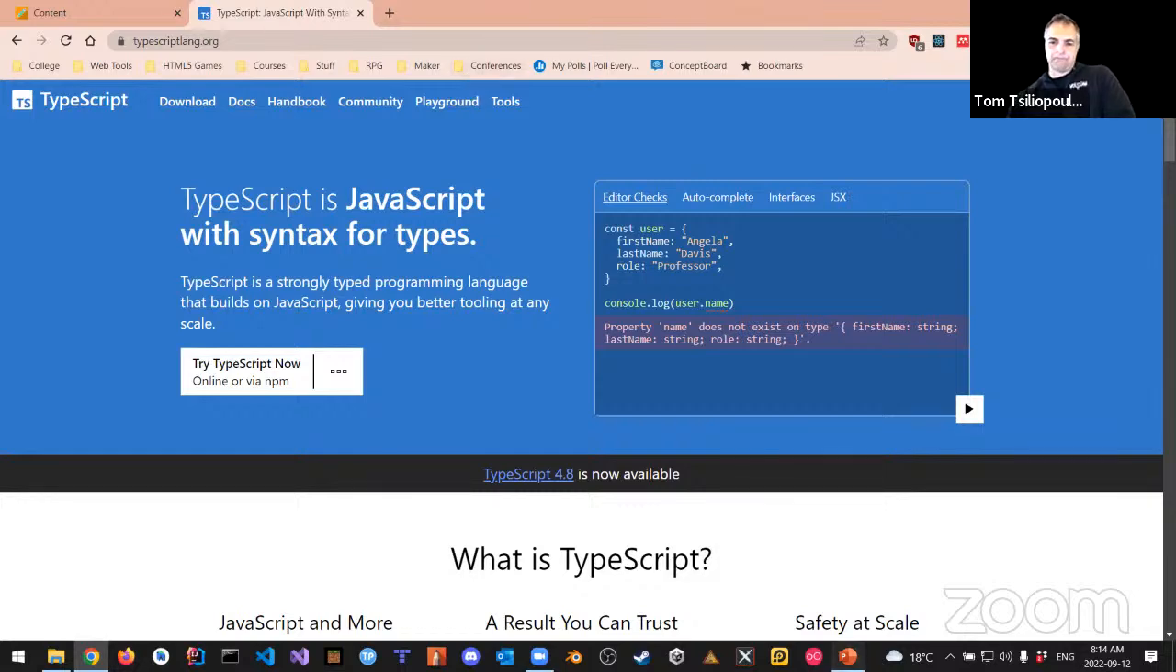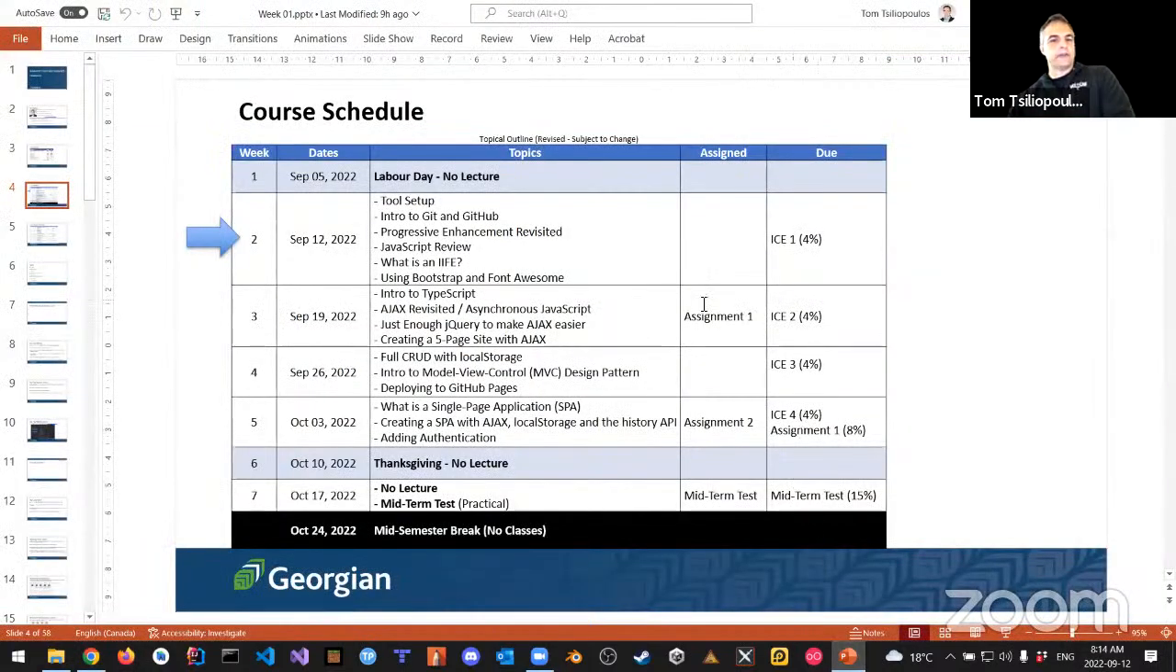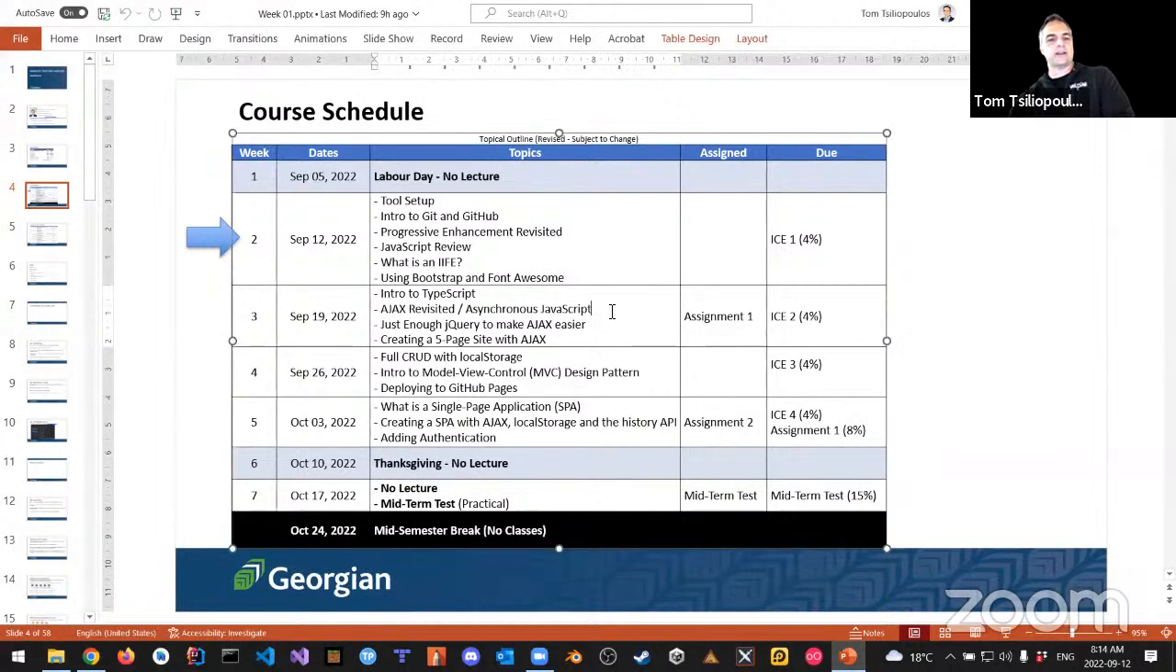Okay. So that's happening next week. We're also going to be talking about Ajax. And that's why I say revisited, you should know something about Ajax. If you don't, then we're going to talk about it. I'm also going to give you just enough jQuery to make Ajax easier and dangerous, right?